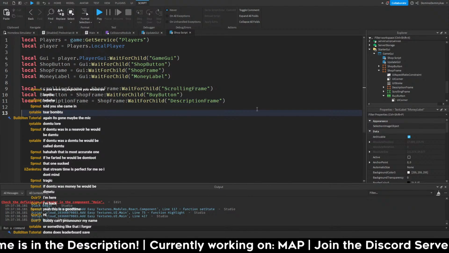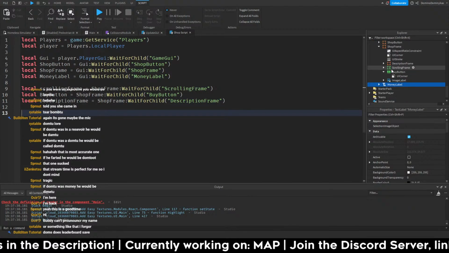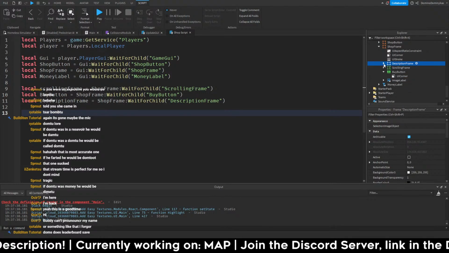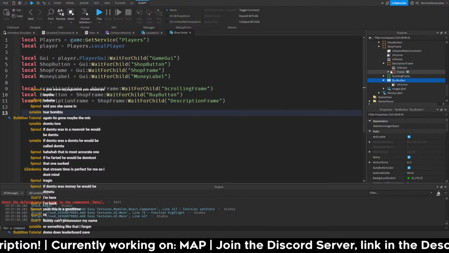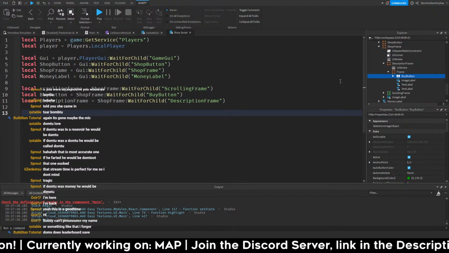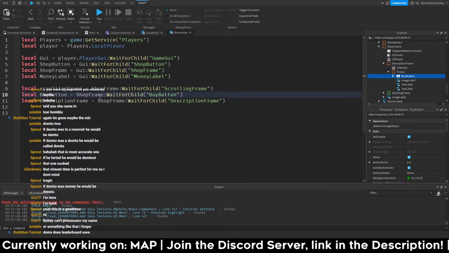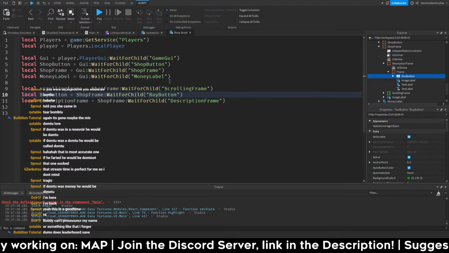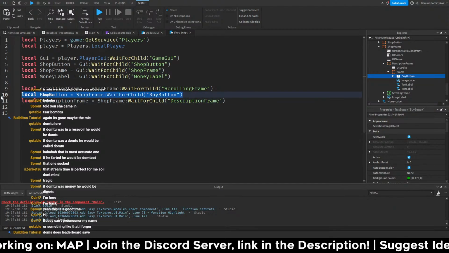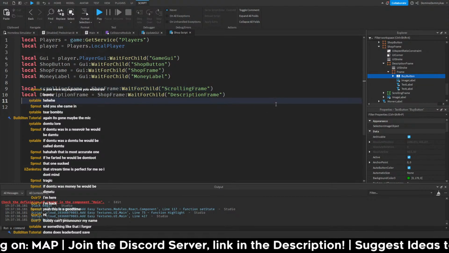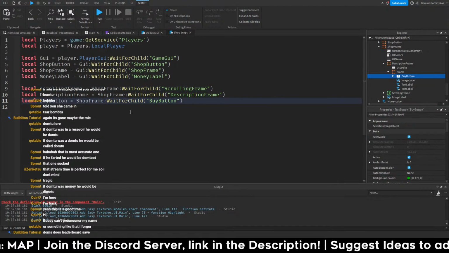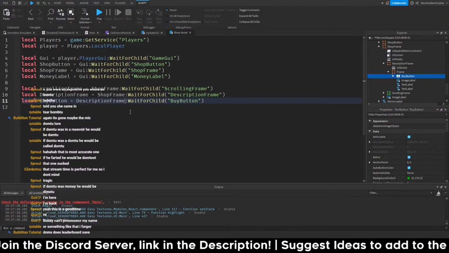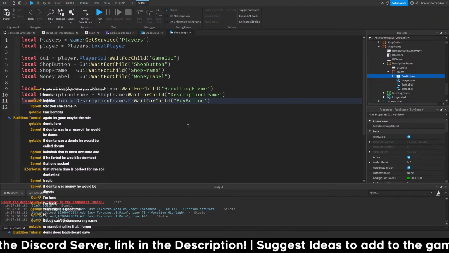We got those things, and I think what else do we need? Description frame. Actually, that's fine. Actually, I just realized I should probably put buy button inside of this frame. So yeah, this is no longer shop frame. It's actually now description frame. So let me just quickly change that to here and do this description frame dot frame. There we go.